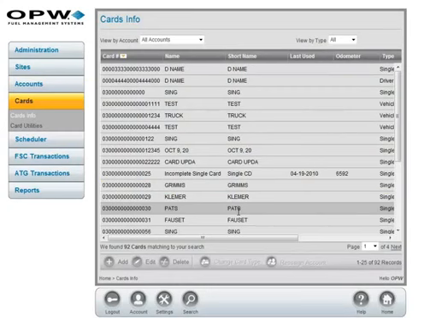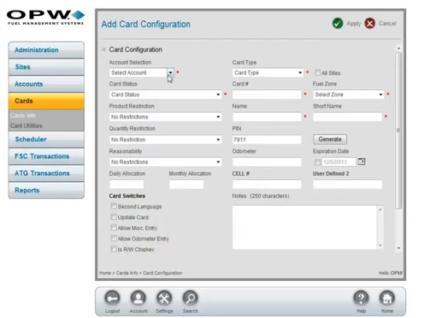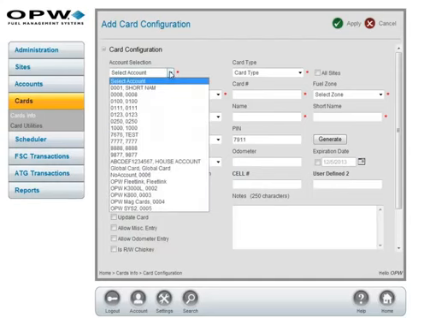Cards info. This is the screen that you would use to add in cards, make changes to existing cards. So if we're going to add a brand new card into the program, click on the Add button, and on your Add Card configuration window, the first thing we need to do is select which account we're going to add this card into. So I'm going to select the account that I added in previously for the account screen demo. So that's the account. Card status, we're going to make this a valid card.